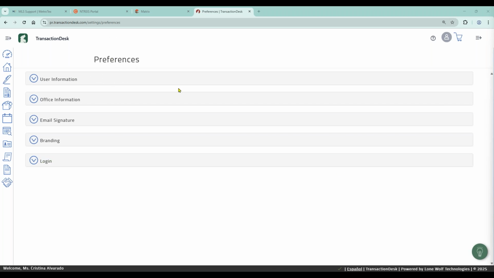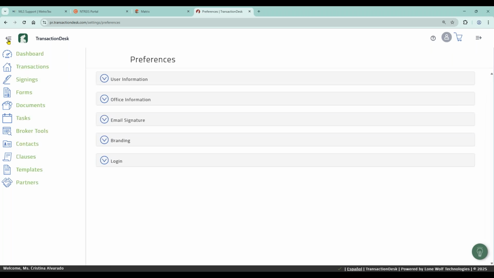Now, how do I get back to that dashboard? From here, if I want to go back to my dashboard, on the top left-hand corner, right next to that Lone Wolf icon, in case you're not aware, Instanet Transaction Desk is owned by a company called Lone Wolf, so that's their little wolf logo there. Right next to it is a little gray arrow. Clicking on this arrow is going to expand your main menu.